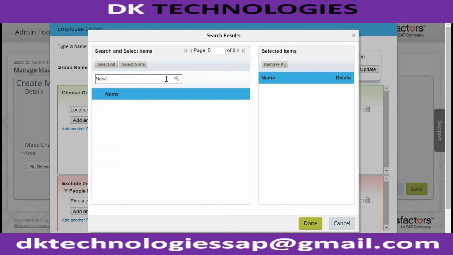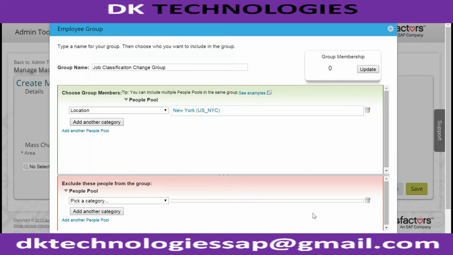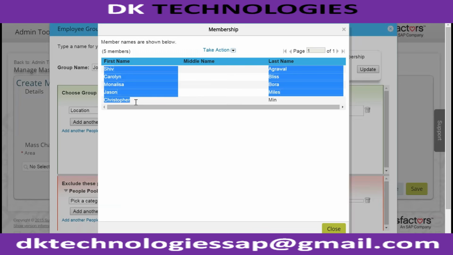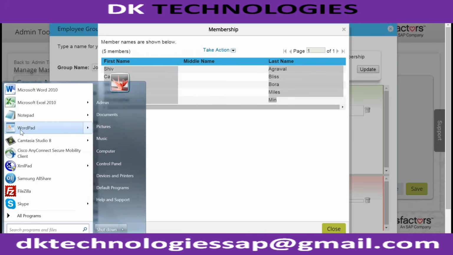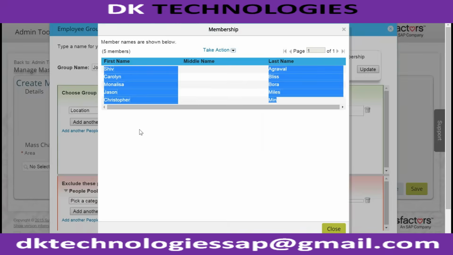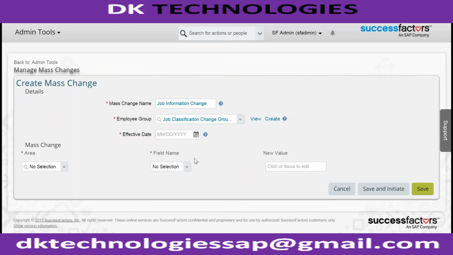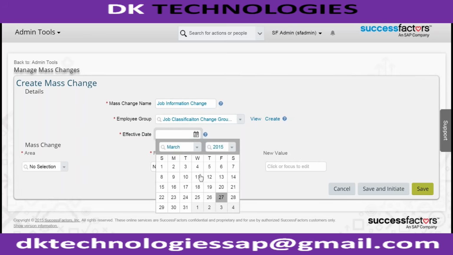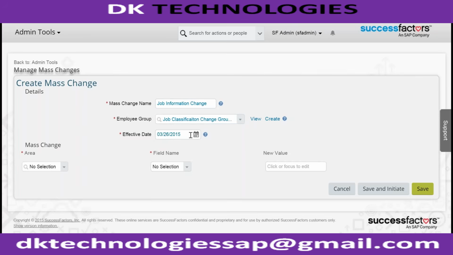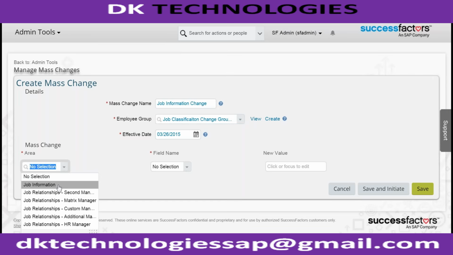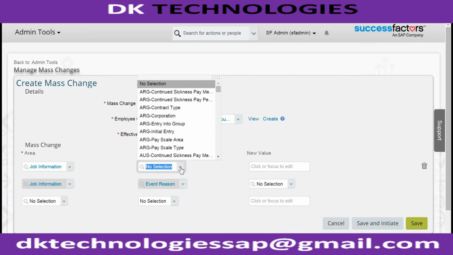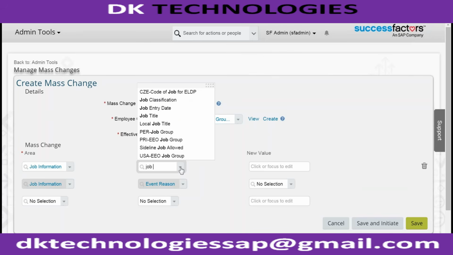I'm going to classify based on, let's say, the location, and I want to select, you can see here, New York, and let me see how many employees there are. There are 5 employees, guys. You can see here, there are 5 employees, and for these 5 employees we are going to verify the changes, guys. Let me take a note of them. So you created a group for the New York employees, guys.